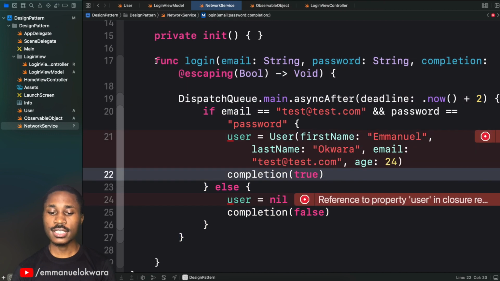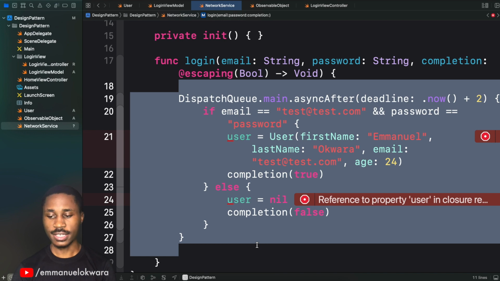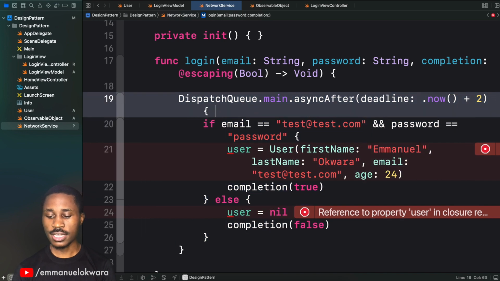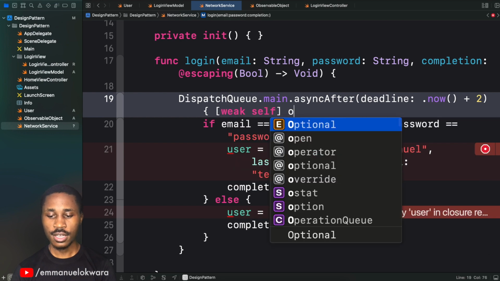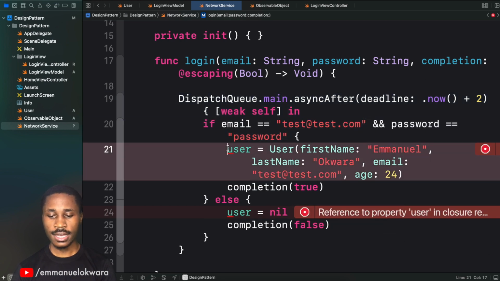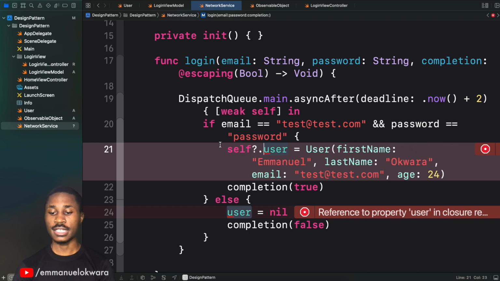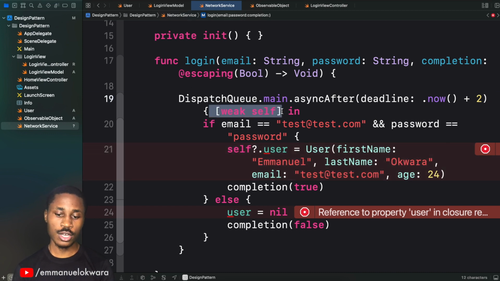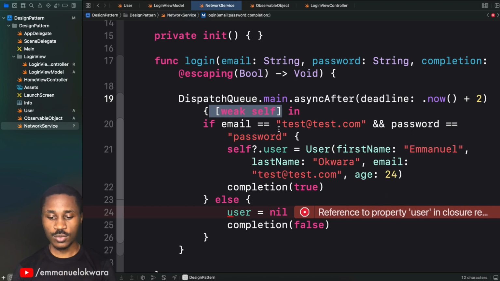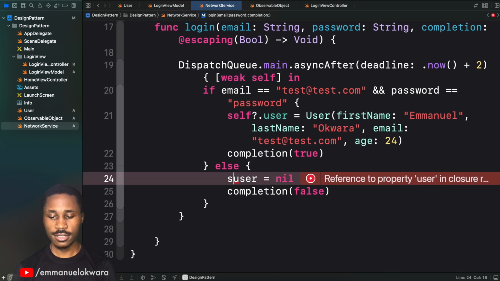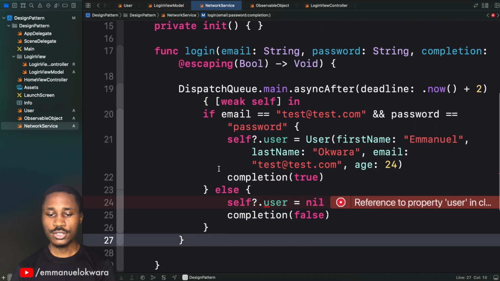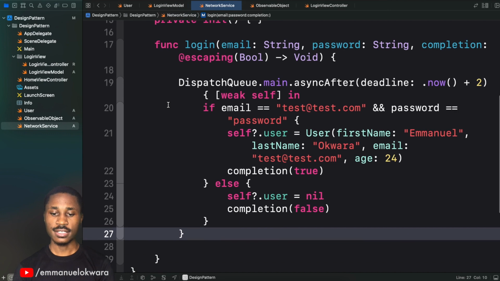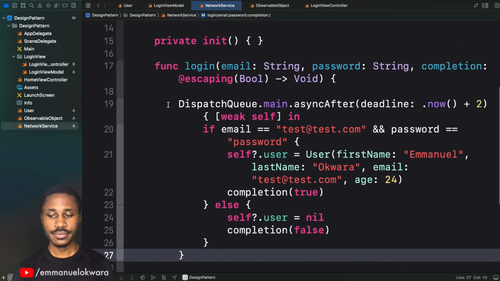Sweet. So this is going to simulate our login event, right? So this is like going to the backend. Now, just to make sure that there are no memory leaks, even though we're using a singleton, we just add a weak self over here and put an in. And just like I said in the last video, I have a video explaining what this is. So if you're not aware, then I'm going to leave a link to that as well so you can check it out, all right? So self like this. Good.